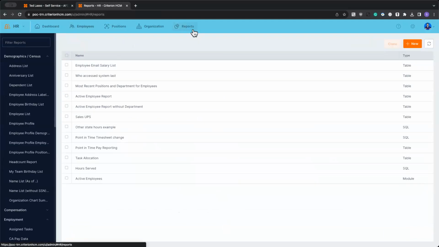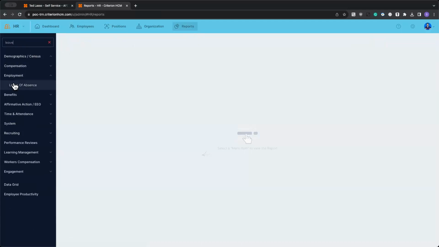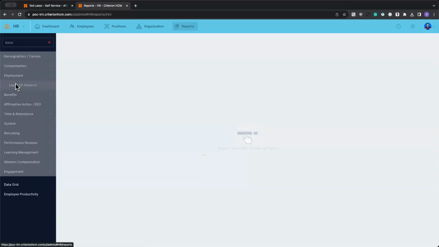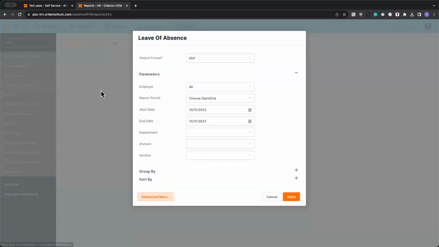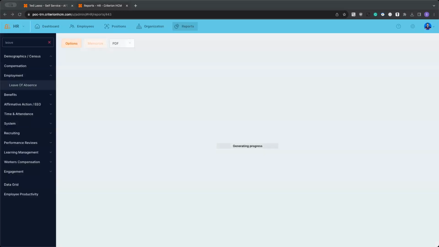I believe there's a report on here. We have a leave of absence report right here under employment. I knew there was, I just couldn't remember where exactly it was located. So this will show the people who are on leave in the date range here. So this is like the current month. I think I've got like 1 or 2 people on leave. So this will show that information.